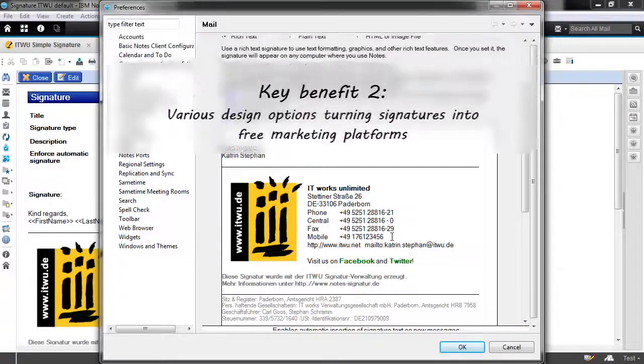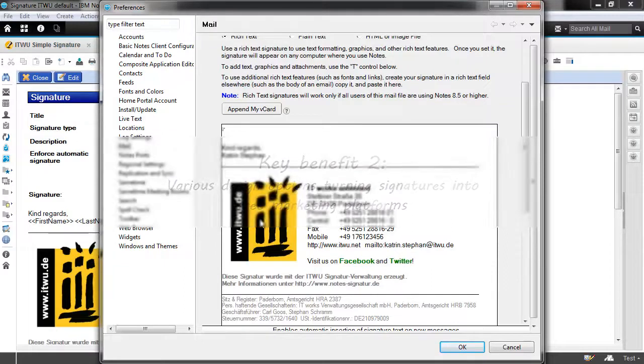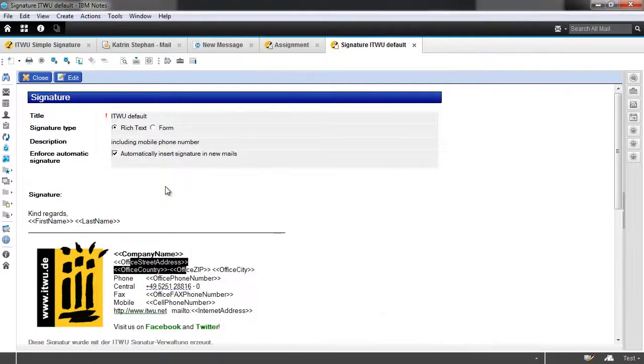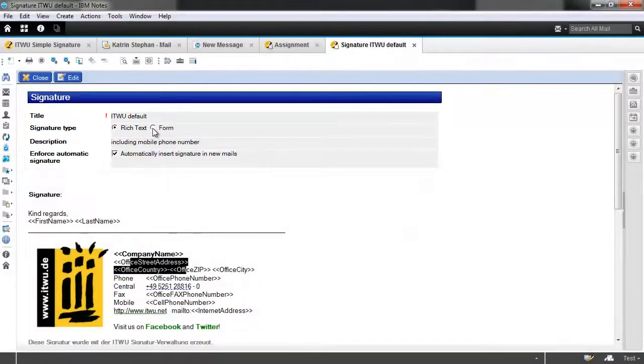The second benefit is the various design options for your email signature. As you can see in my signature, we have integrated our logo and links to our Facebook and Twitter accounts into the signature. With ITWU Simple Signature, you can create the signature templates either in a rich text field within the application or in a form within the Domino Designer. Therefore, you can adjust your signature to your corporate identity with graphics and formatted text.